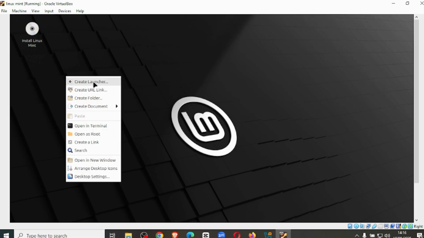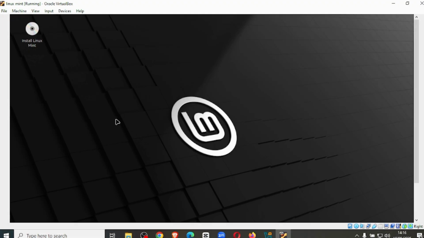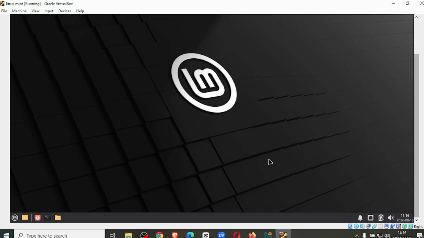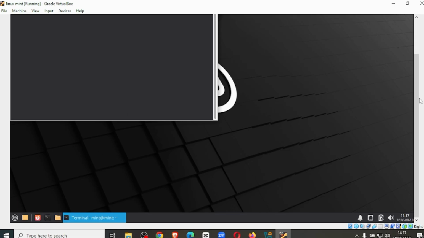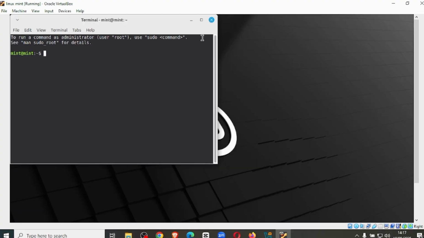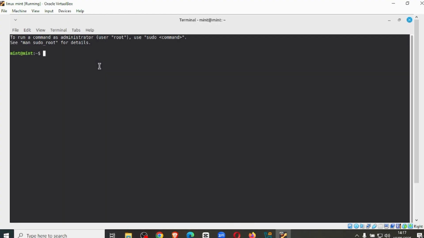Wow, you can create launcher, create URL link, create folder. Wow, now you have our Linux Mint. So maybe I will need to install those guest additions because, oh, I can scroll. All right, here it is. It's even detecting my Ethernet automatically. And here is my terminal. Here's the terminal already. So I'm really excited.